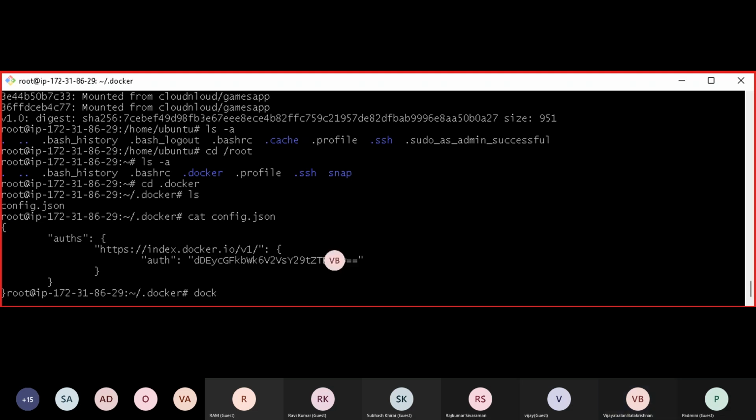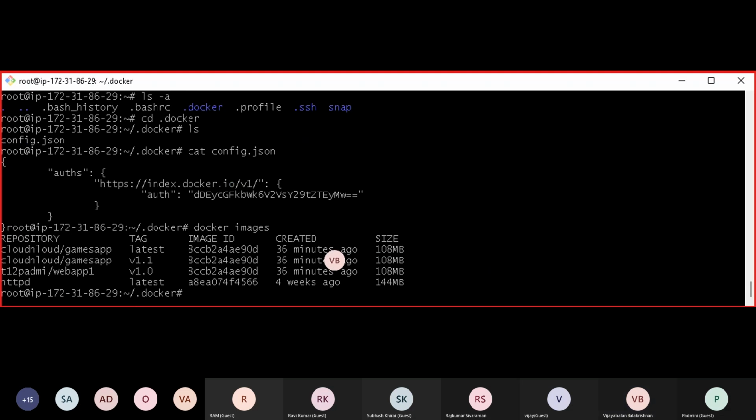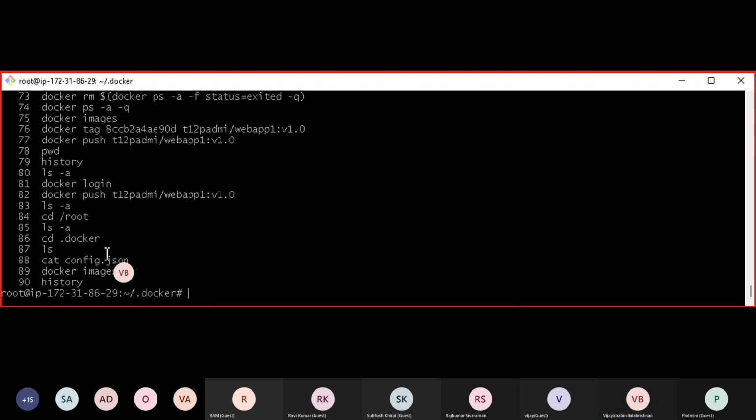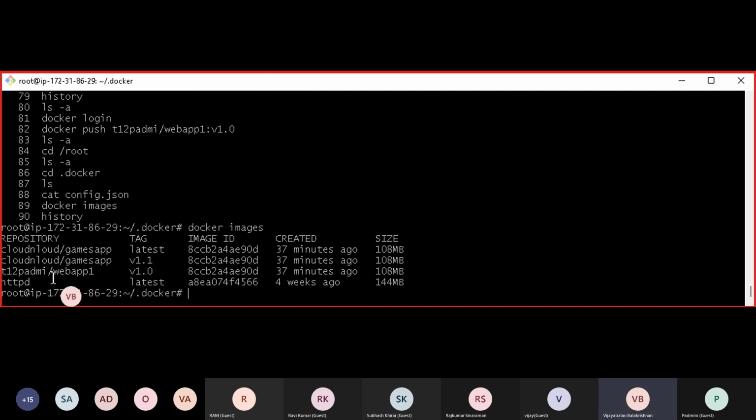Now, docker images. So now history. You have pushed this web app 1 version 1.0. So docker images. This one you have pushed. So can you open hub.docker.com now and refresh that repository in the browser, to ensure you have pushed it? Open your browser, hub.docker.com.